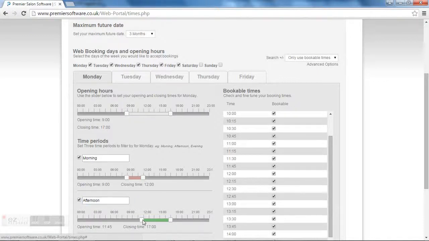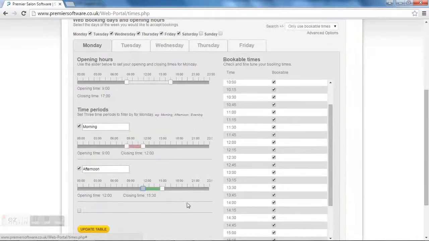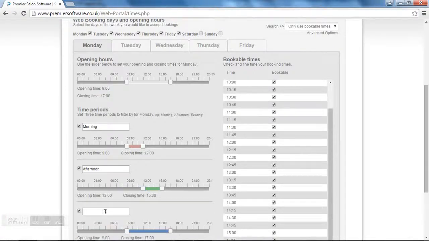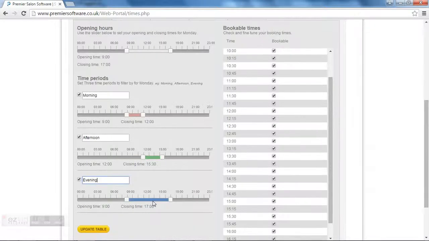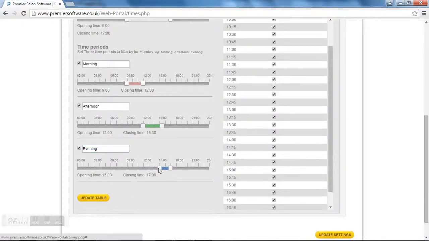Once you've done that, we can then choose the sliders and move the times accordingly, so we can now allocate what times are available during that session. You've got up to 3 time periods that you can choose from. I've chosen morning, afternoon and evening.